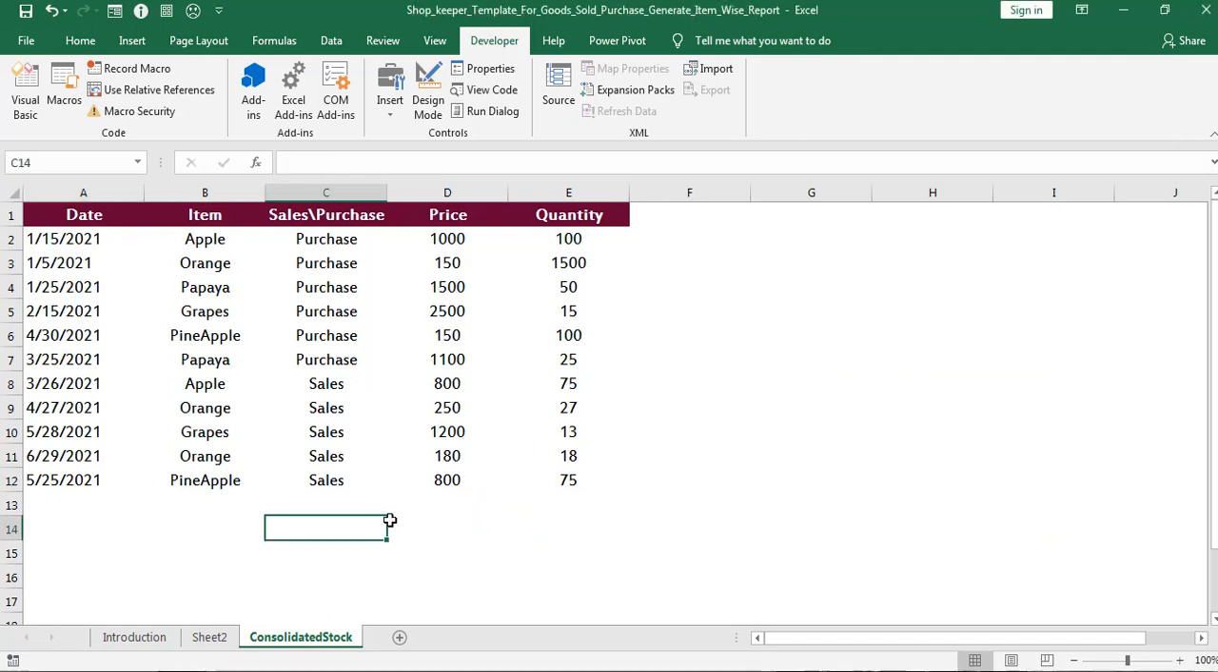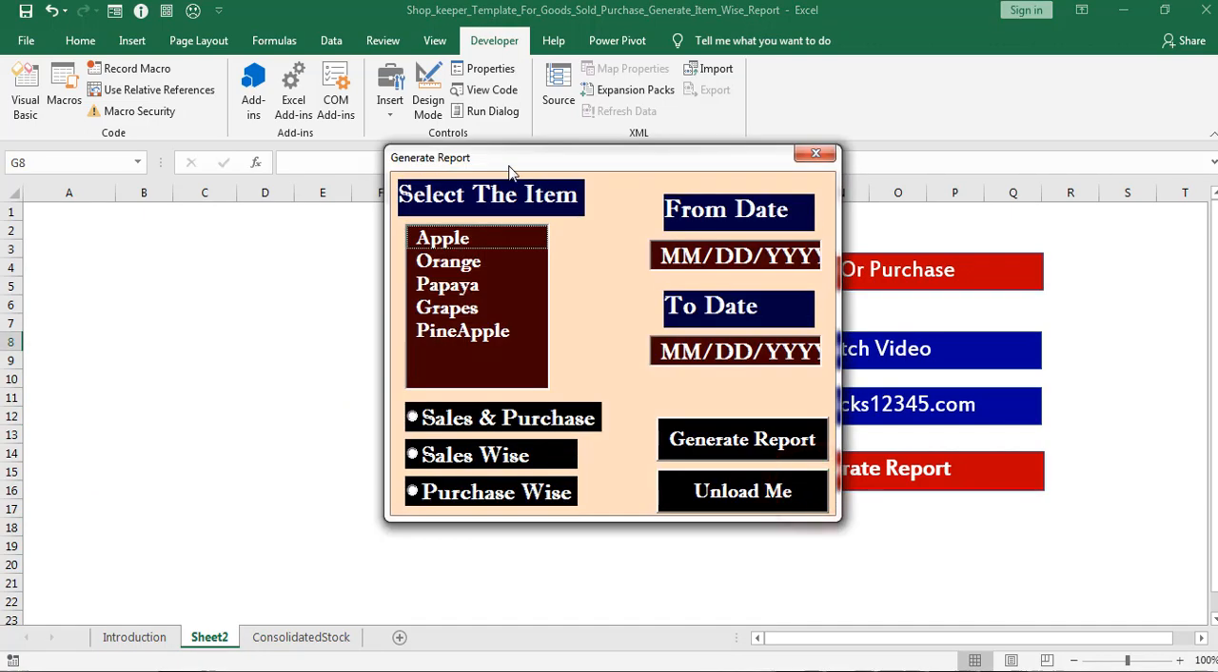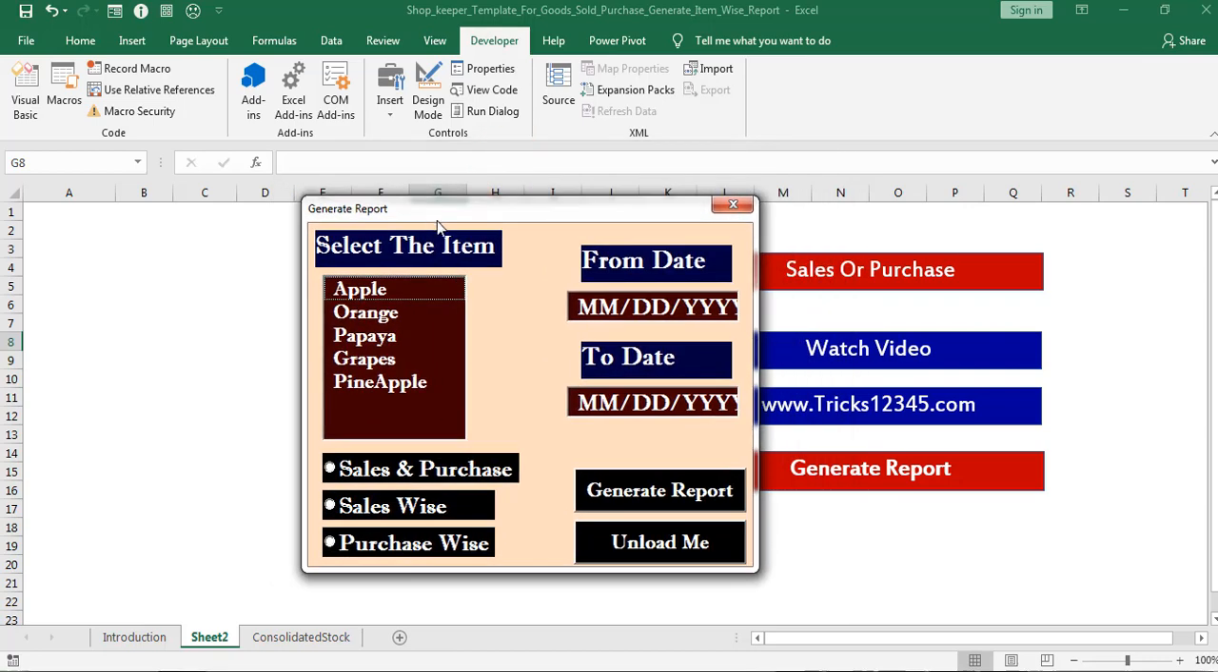Here I added multiple transactions. Now let us see how to generate the report. Click on the button. Here a user form is displayed on screen. I want to generate the report for the item apple. Here we can find three option buttons: sales and purchases, sales wise, purchase wise. First I am going with sales and purchase.